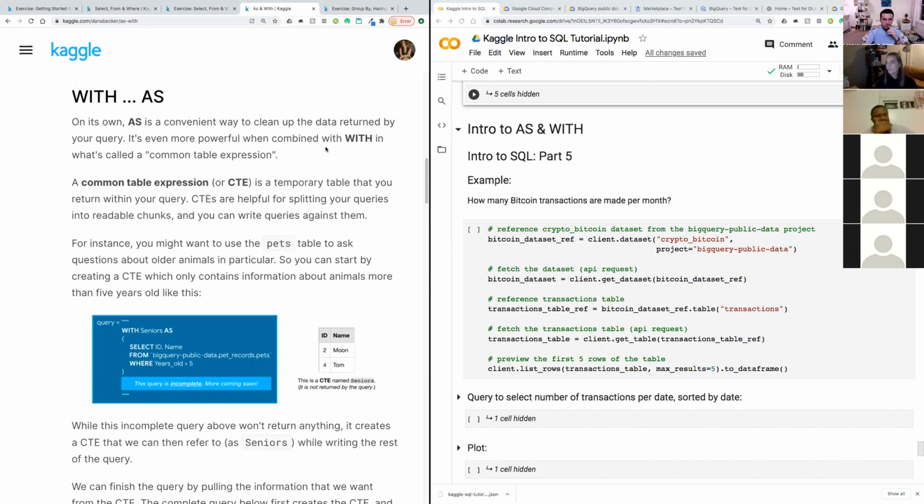On its own, AS is a convenient way to clean up the data returned by your query. It's even more powerful when combined with WITH in what's called a common table expression, or a CTE. A CTE is a temporary table that you create within your query. CTEs are helpful for splitting your queries into readable chunks, and you can write queries against them. For instance, you might want to use the pets table to ask questions about older animals in particular.